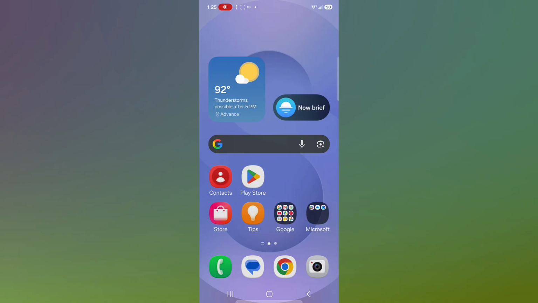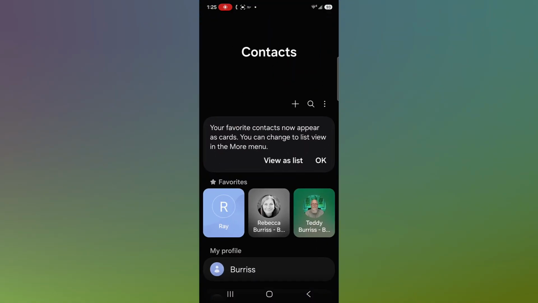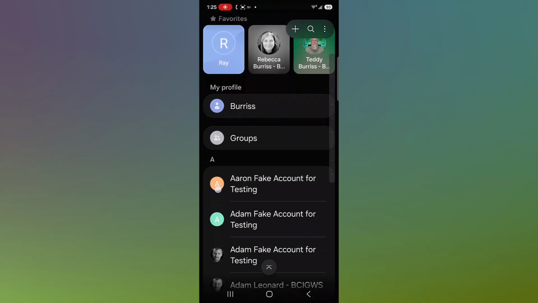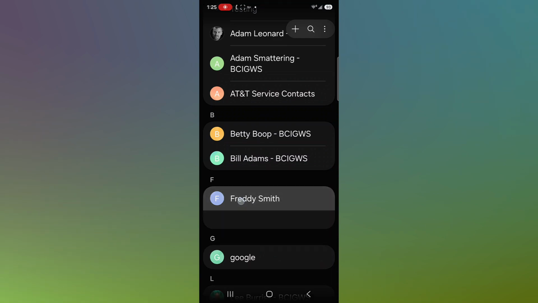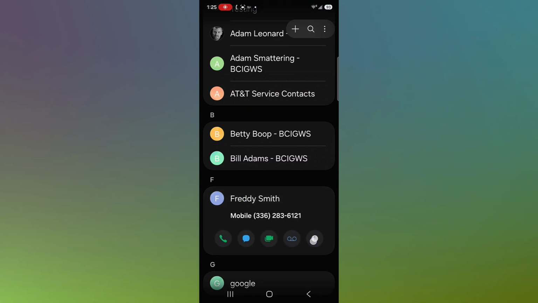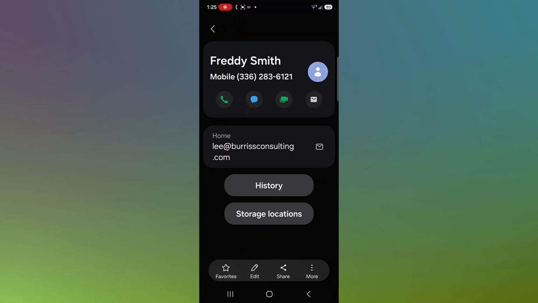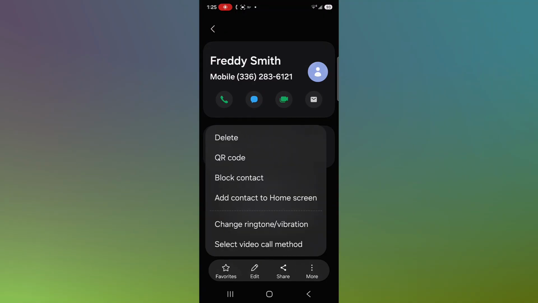Now the third question is, how do I delete a contact that I've added on my Android phone? Now, however I get to it, if I go to contacts or go to phone and then go to contacts, however you find Freddie, go down here and find Freddie. Now, there's a couple of ways to do this on the Android phone. One is I can click on it and bring it up. Then I can hit the I and then hit more, and there is delete.